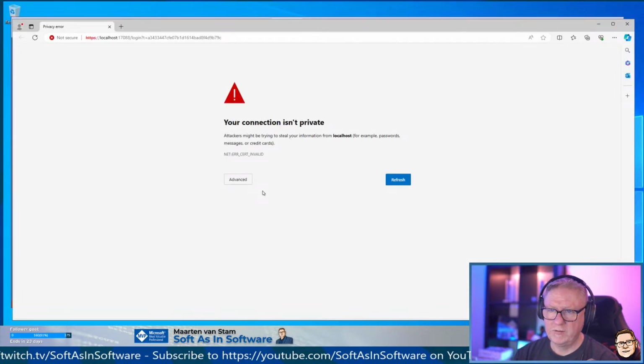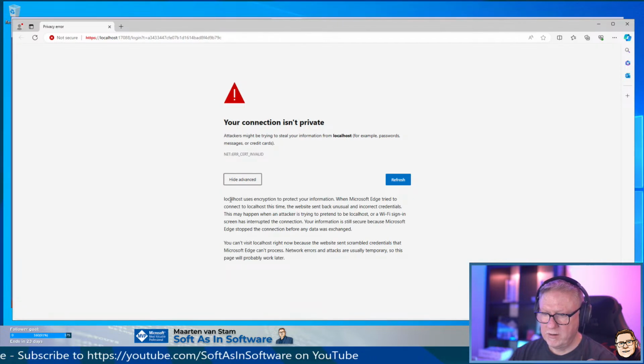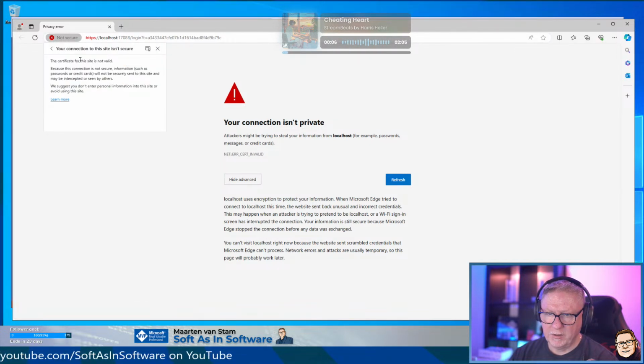Oh, it's not private, no. Certificate is not working. But you could override that, but apparently not. It was just not to enter personal information, but it's not even starting.